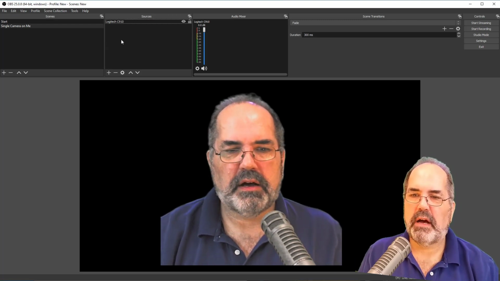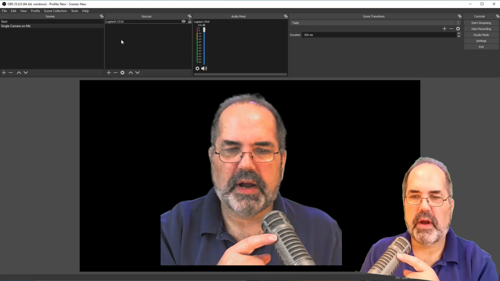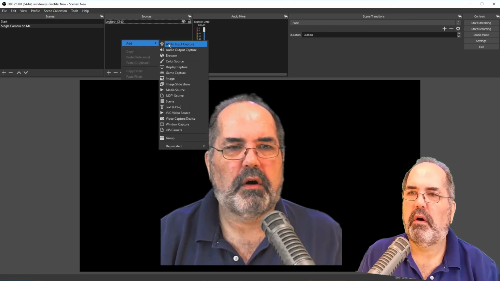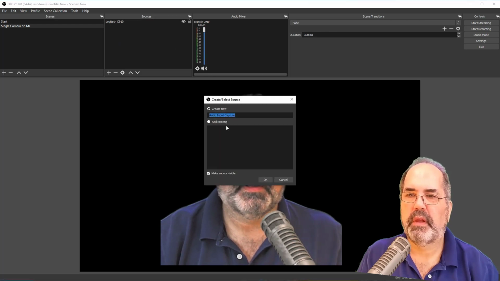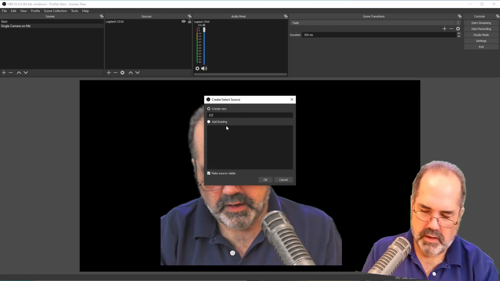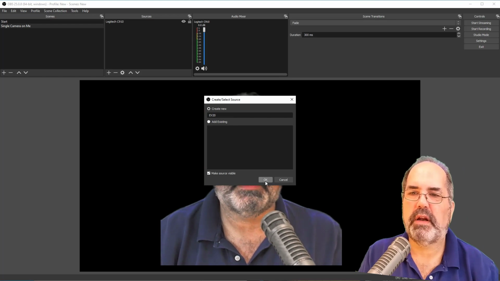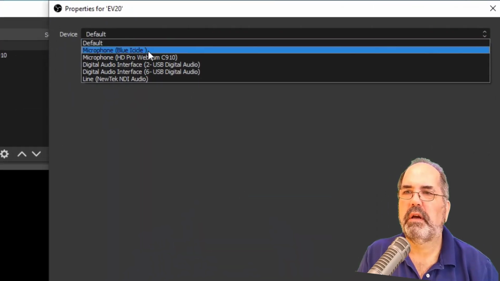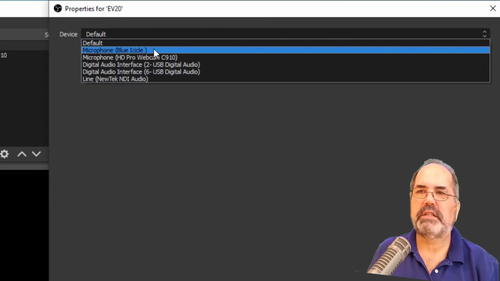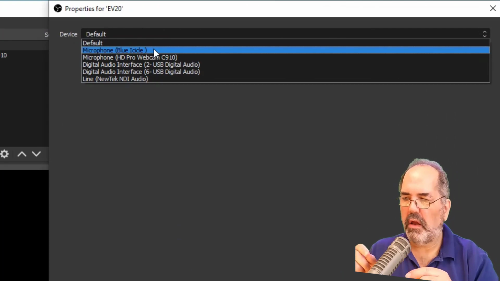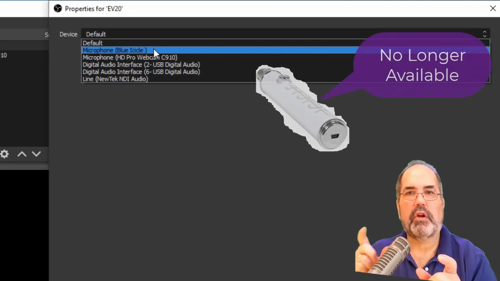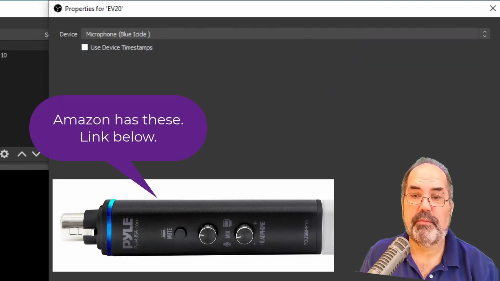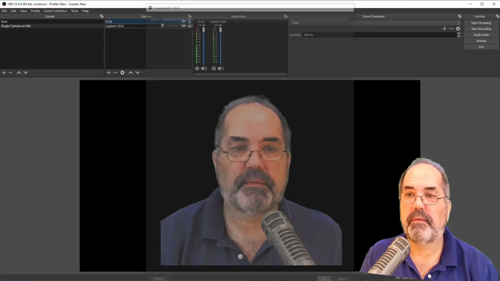Let's add a sound device. So we're going to add this microphone right here. I'm going to go add audio input capture, an Electro-Voice EV20. Call that an EV20. And this is hooked in through a Blue Icicle XLR to USB sound card adapter. So I have to pick the Blue Icicle because that's the actual input name of the device over there.